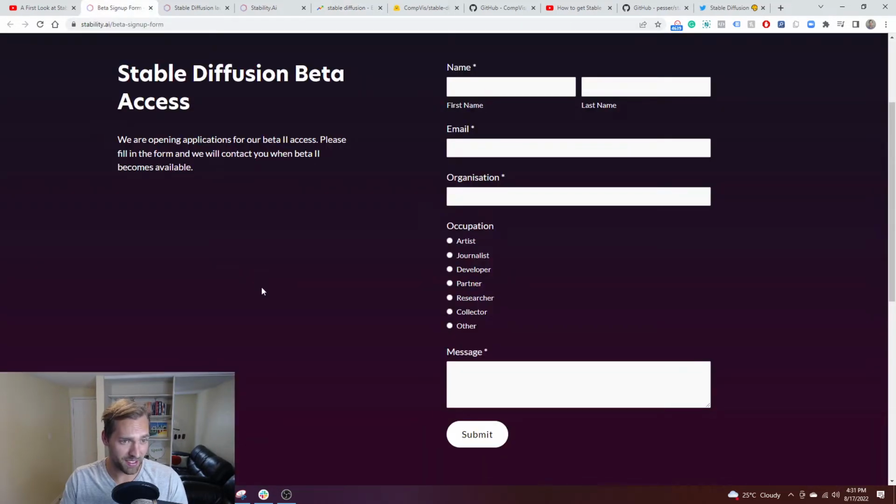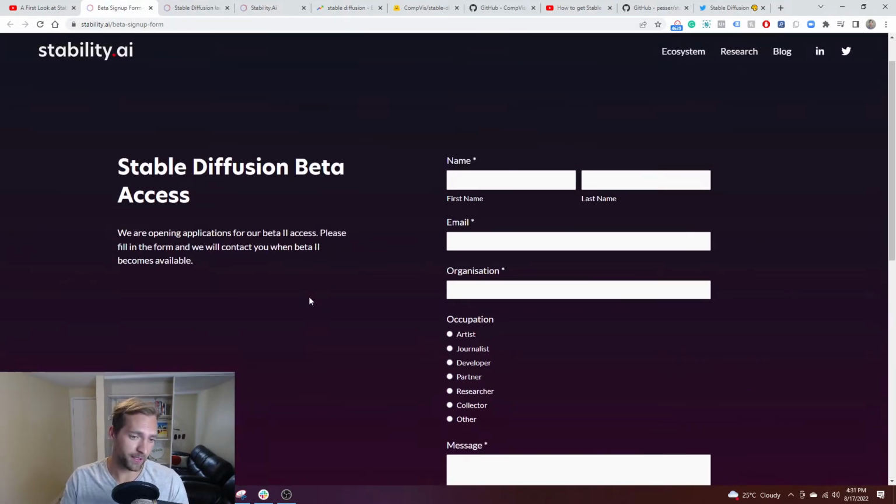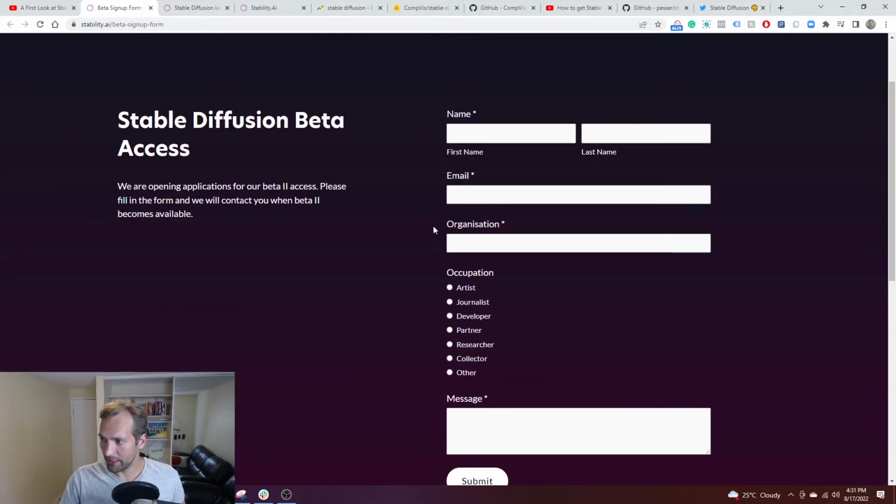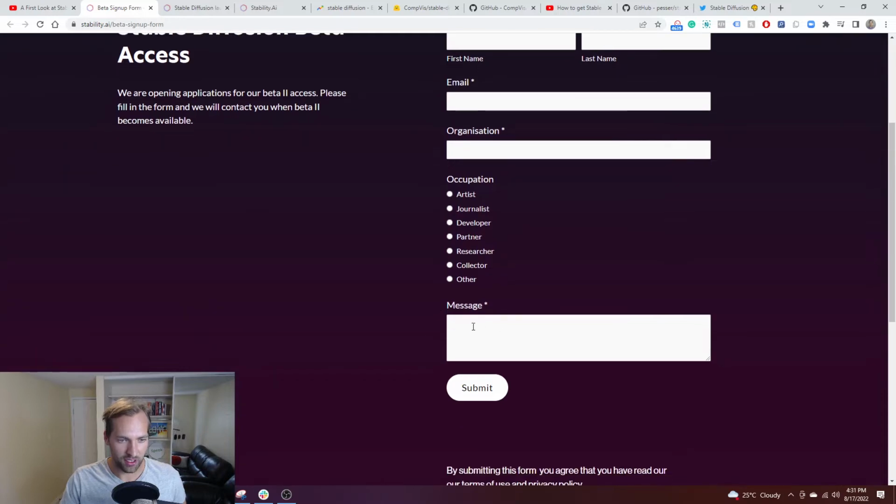And so it might not be as quick as it used to be, but it also looks like, not just looks, they're saying that they're going to open this for public release. And so I'm guessing that they're going to be onboarding more and more people to it. And there's sort of not a race, but maybe in some ways a race with all these other platforms sort of opening up larger access to it. So you've got name, you've got email, you've got organization, you've got occupation, and then you've got a message here.